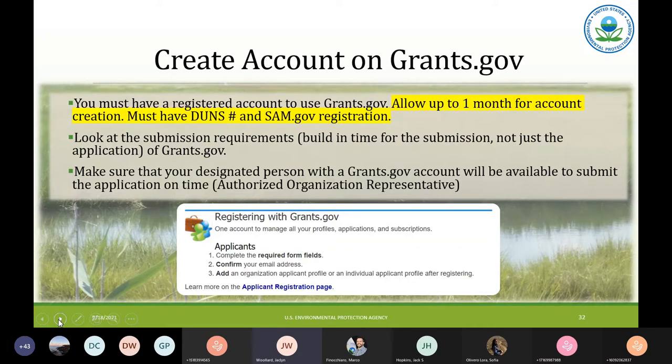Another note is, please make sure your SAM.gov registration is current through at least September 30th, because that's our deadline to get your awards out to you, and you must still be registered in the award management system at that time. So please make sure that you have this registration and that it is active at least through the end of September.